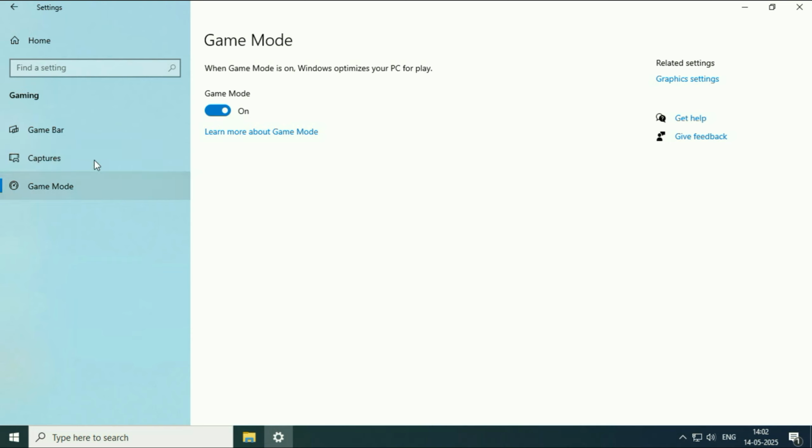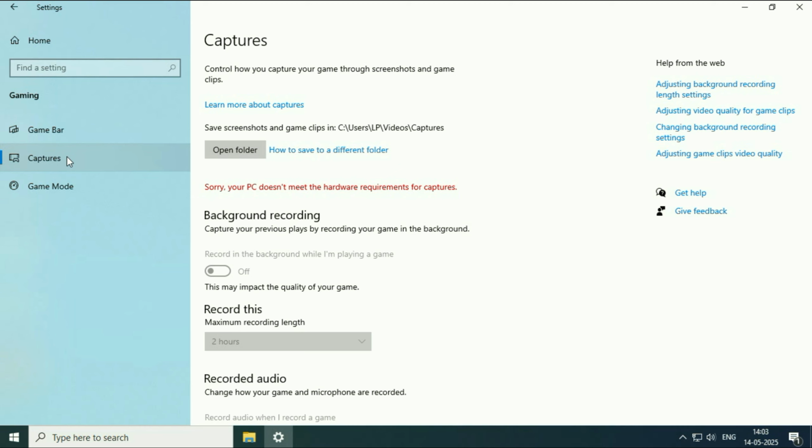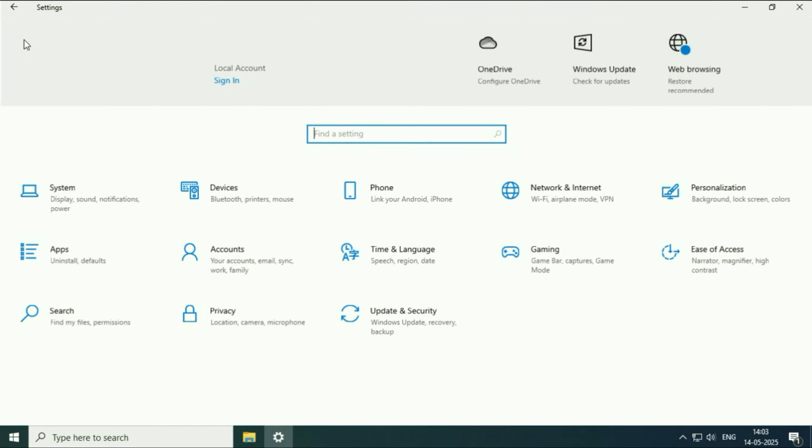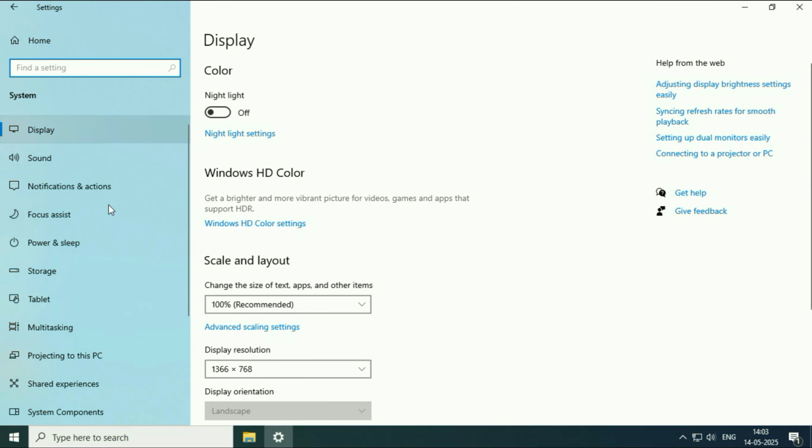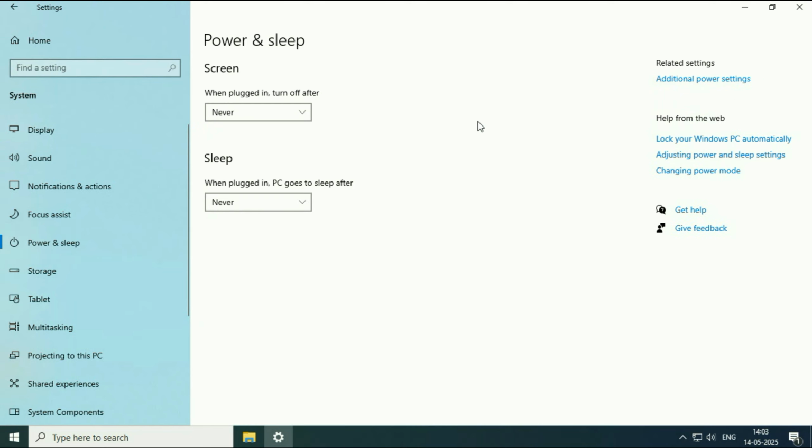After that, click on this captures option. On the right side, you will see this option background recording. So you have to disable this background recording. Now go back. Click on this system option. After that, on the left side, click on power and sleep. On the right side, click on additional power setting.